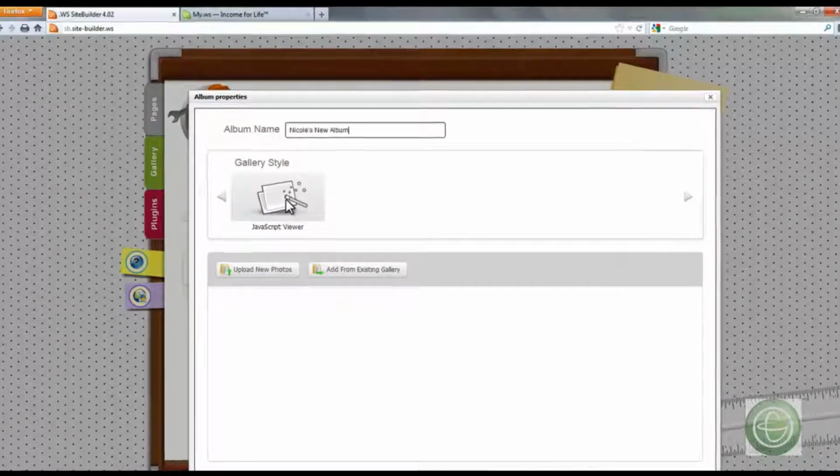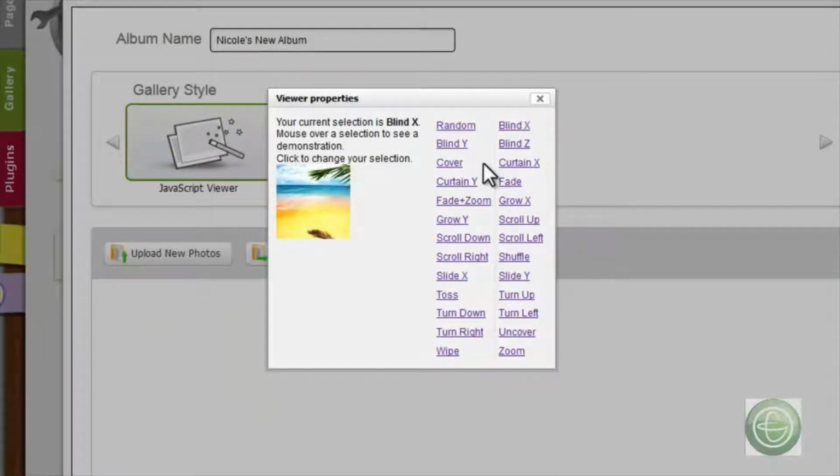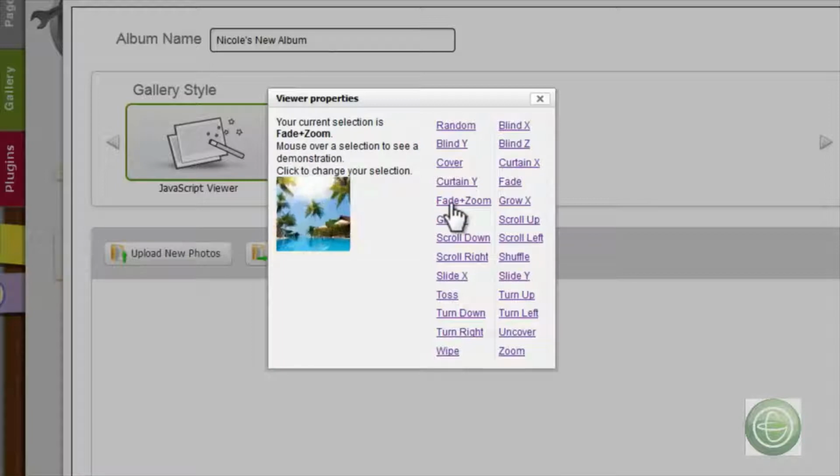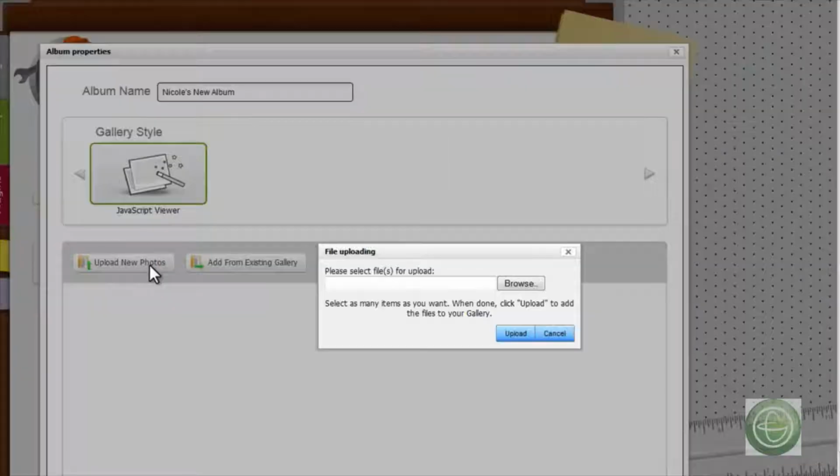So create new album, and then select the gallery style you want. You'll be able to view these as a slideshow, so just go through and see which kind of gallery you want to show your photos in. So I like the fade and zoom, as you can see an example of. That's what I'm going to select. And now I want to upload photos.